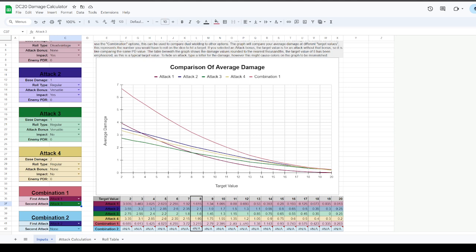And what you can see down at the x-axis is the target value, and the target value basically shows us, you can think of it as the number you need to roll on the dice to hit. So let's say I have a +4 to hit, and my enemy has 16 PD. Then that's going to mean I need a 12 to hit. So my target value is a 12. That's the idea. So essentially, this is showing me the range of PD values I need to target.